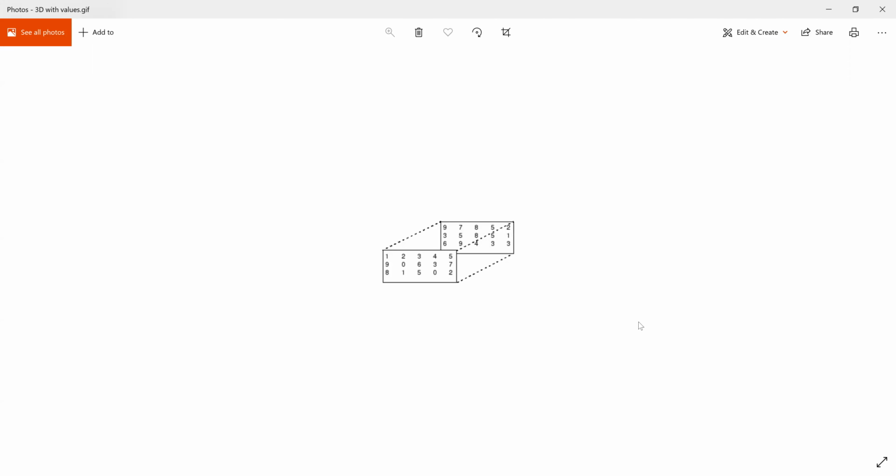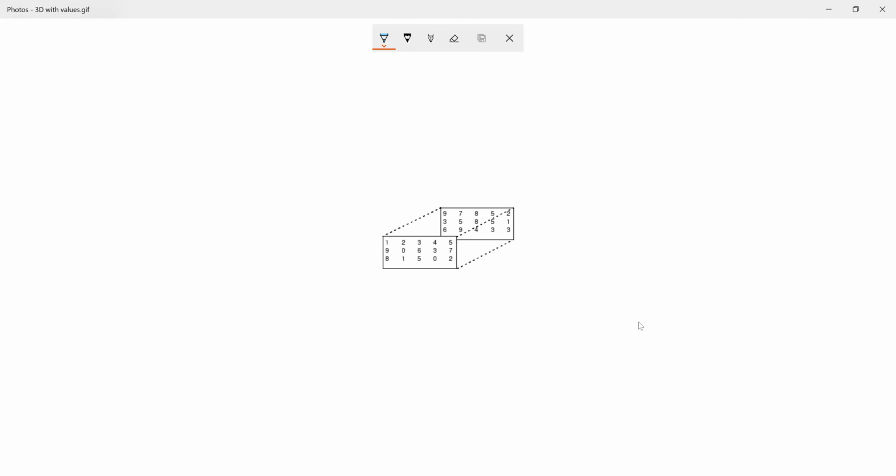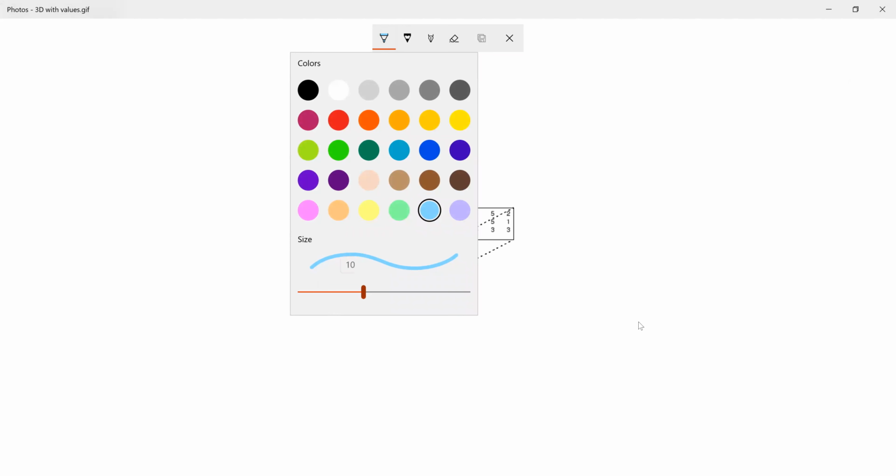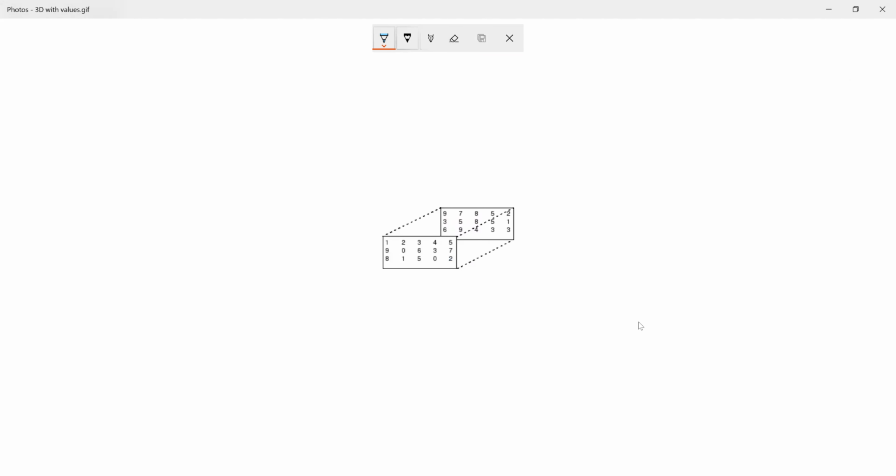And to illustrate this, if I have to access this element, suppose this 0 here, I will refer to it by the row number, which is 2, the column number, which is 2, and it's on page 1. So that's how I will access this element.